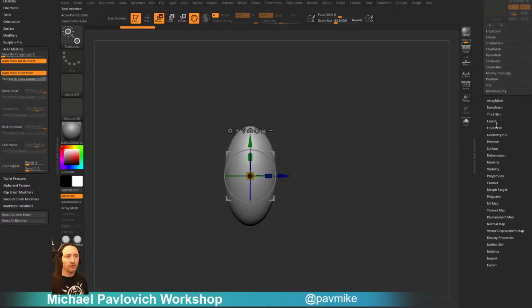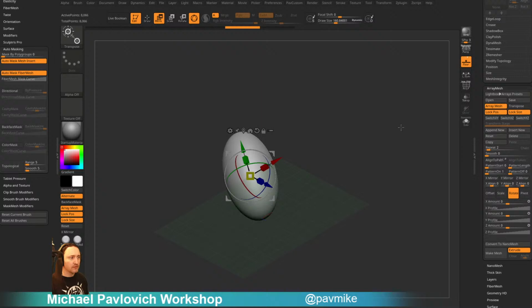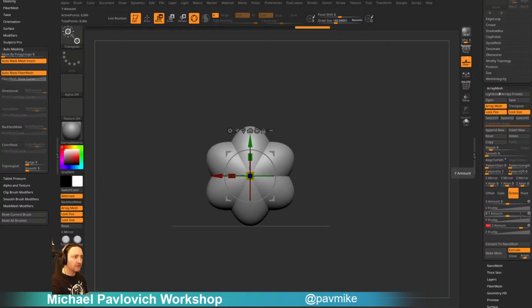So we're going to go down here to our handy array mesh, turn on array mesh, lock position, lock size. I'm going to rotate in the Z. Wait, where am I? Yeah, that's right. Okay, so Z forward. We're going to rotate in the Z, maybe this many, and we'll do some more repeats. So now as I continue to rotate the Z, you know what, let's just rotate the Z amount 360 degrees.